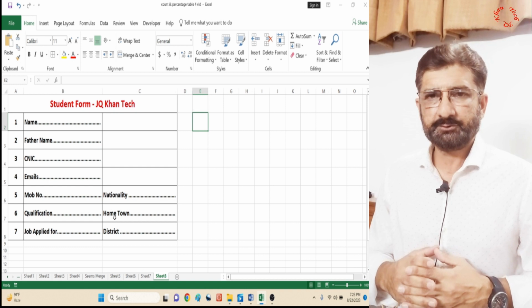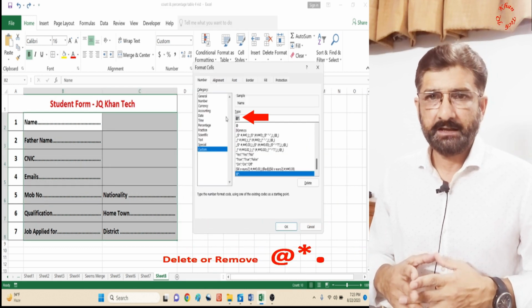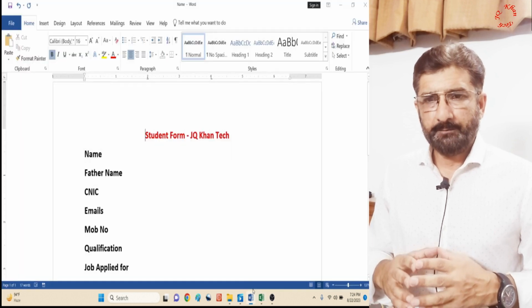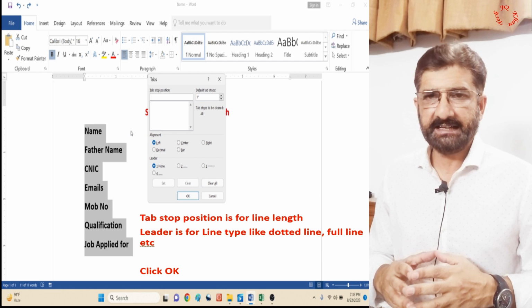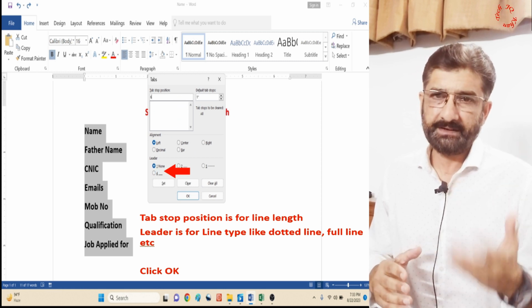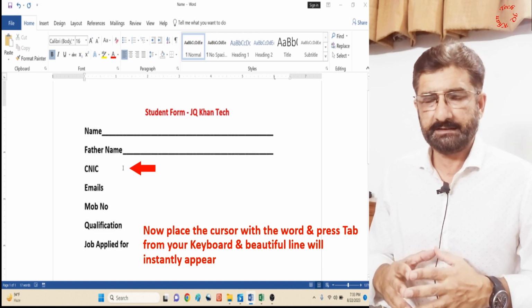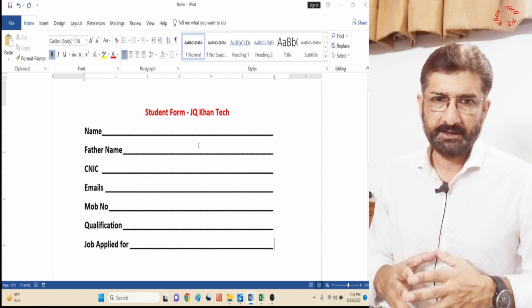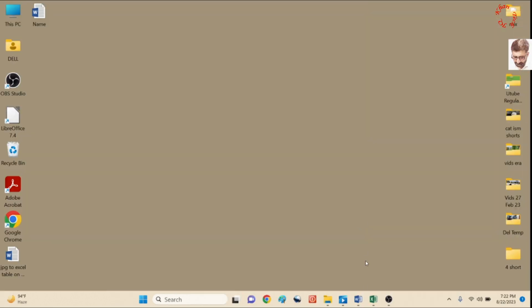Most people call it a student form, or it could be any XYZ form. To make the form user friendly and to give it a good look, we assign lines, and if the lines are flexible or auto resizable, it would be more convenient and attractive. So let's go and watch it on the screen.